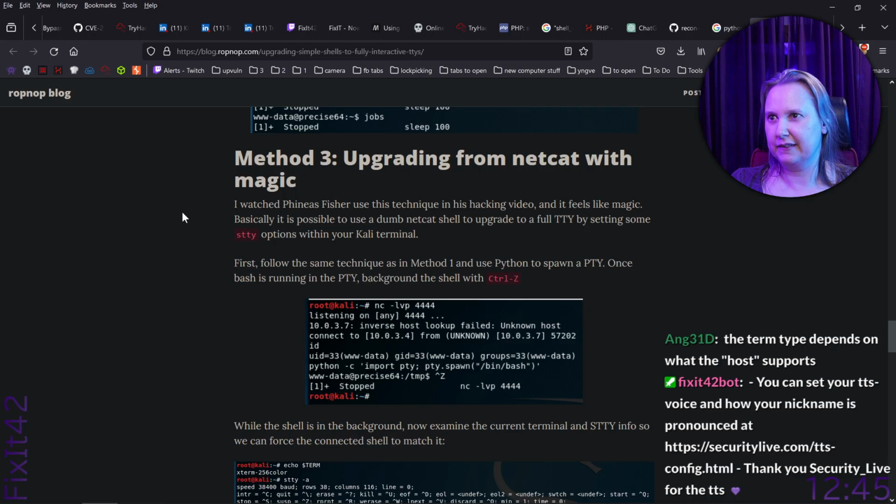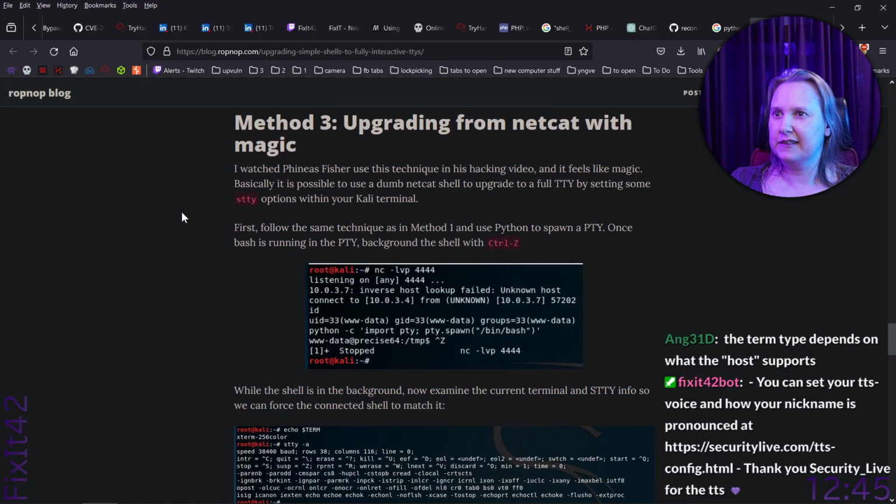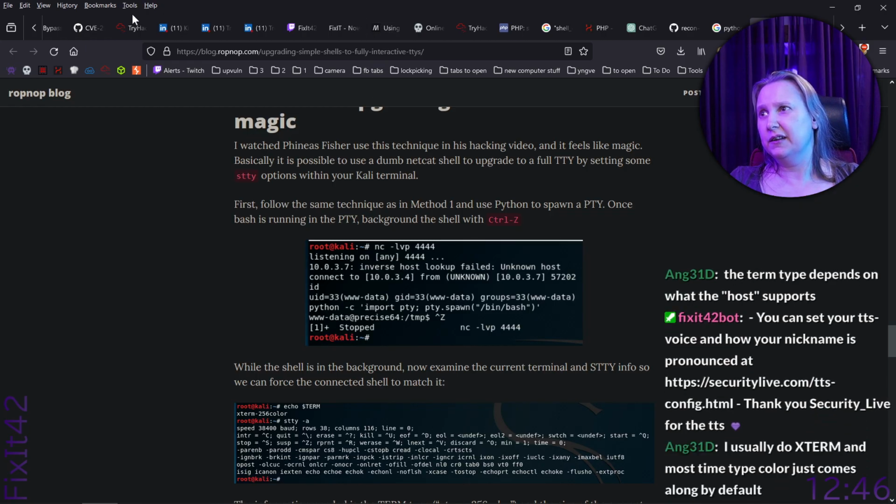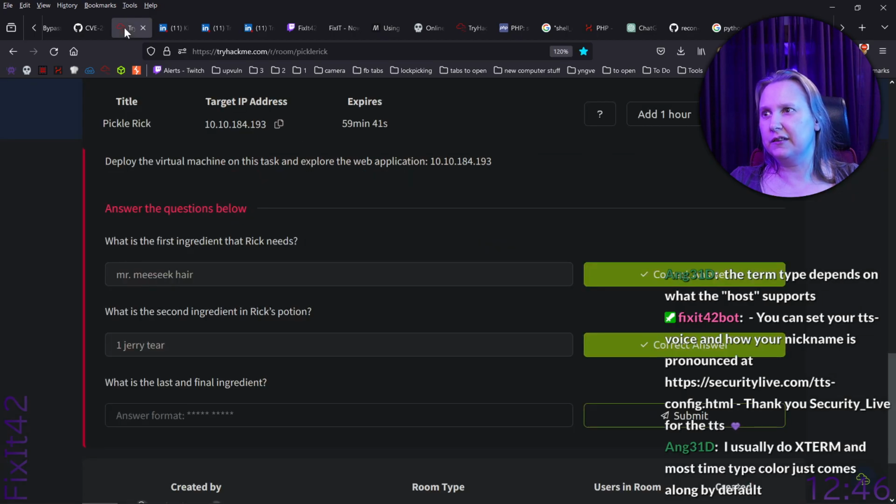Ang31D says, "The term type depends on what the host supports." Yeah. Since the machine was not very high level, it was very limited what worked. I tried several things for it to work. That's what you said. So I guess those reasons are why I don't bother. If I can, I just usually do term, and most times the color type just comes along by default.